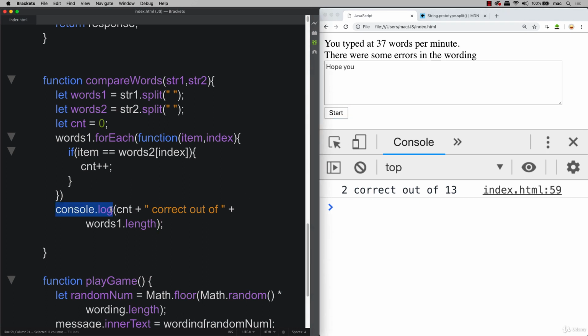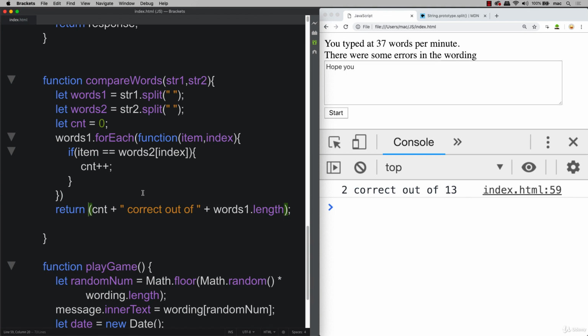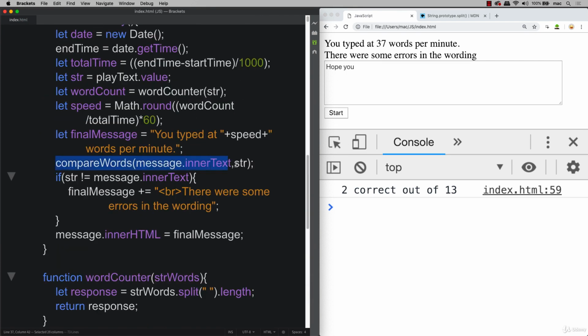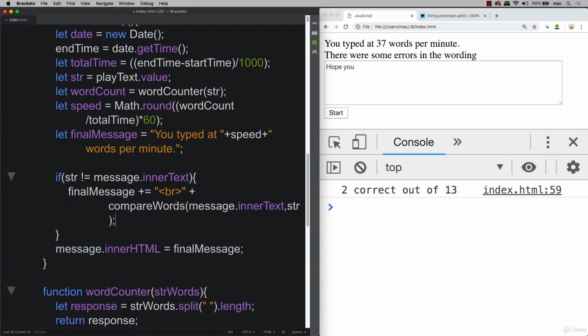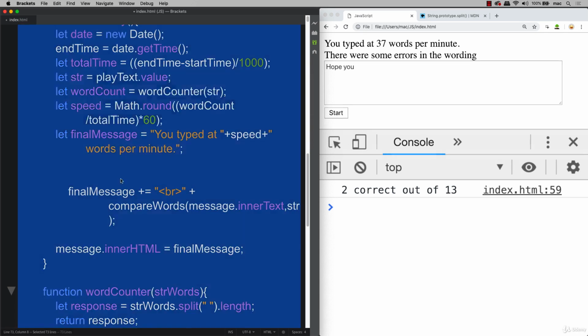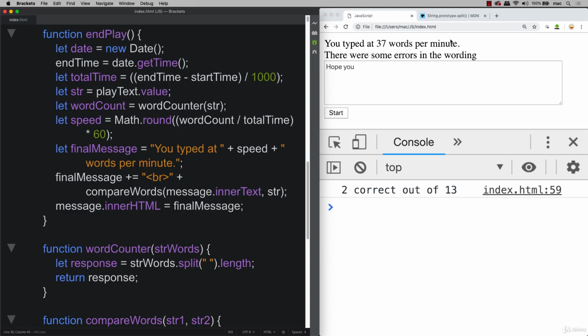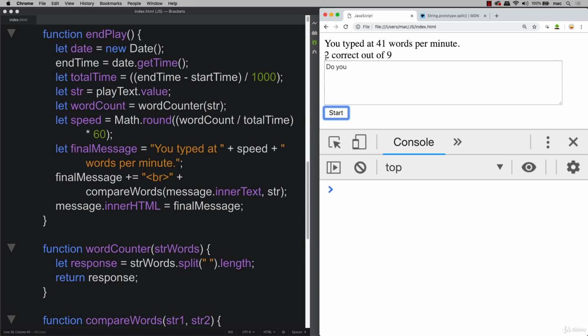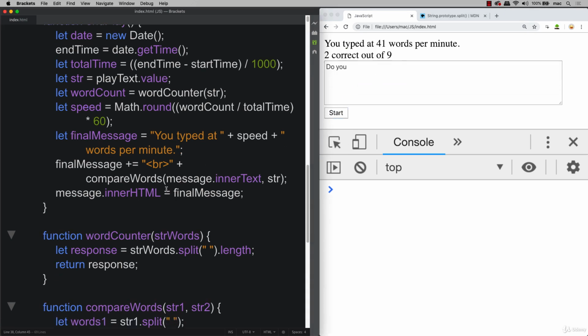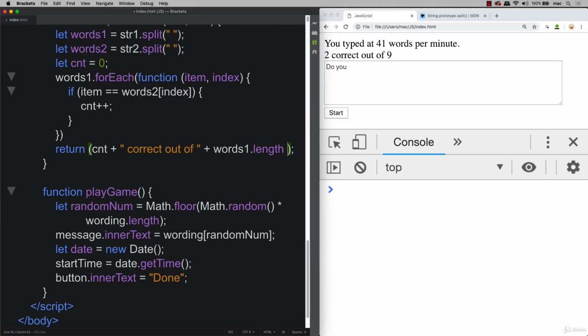So this is what we can return back. So let's return that back out. And instead of outputting that, we're going to simply add to the final message whatever gets returned back from this function. And we can get rid of this part, and we can get rid of that part, and just clean that up one more time. So now we're actually going to get a count of how many words we got correct. So we got 2 correct out of 9, and we're going to add in words as well there within that string.